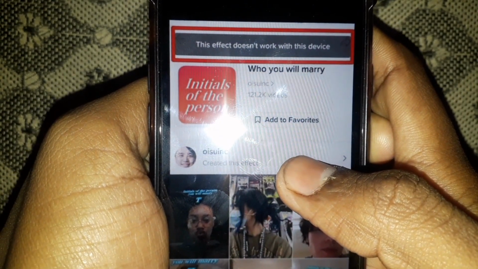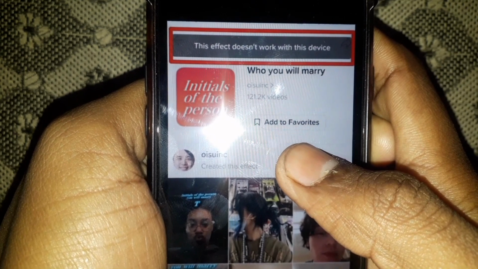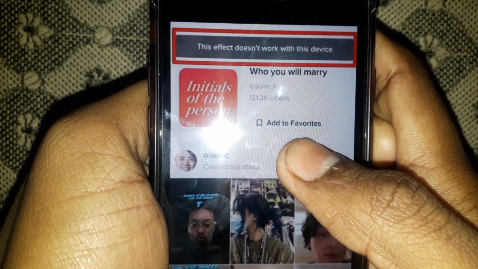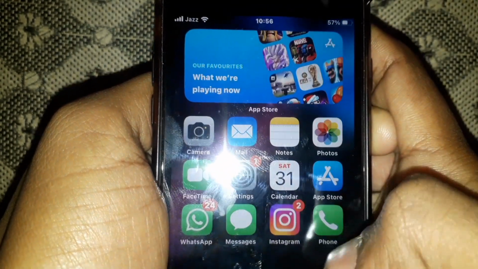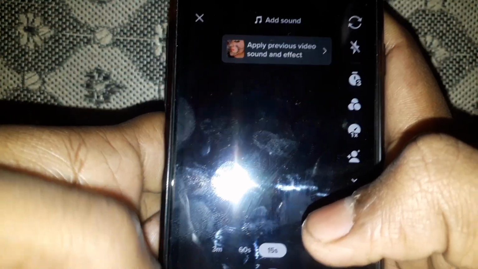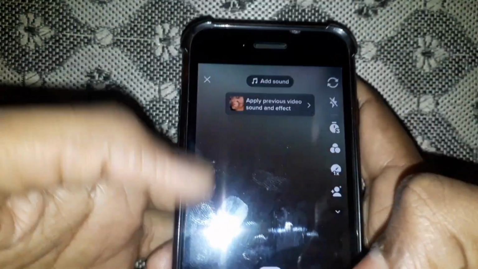Today we're going to discuss how to fix "this effect doesn't work with device." First of all, I will tell you when this error occurs. When you open TikTok and want to upload a video and you select a specific effect and this kind of error is shown, then I will tell you what you have to do.